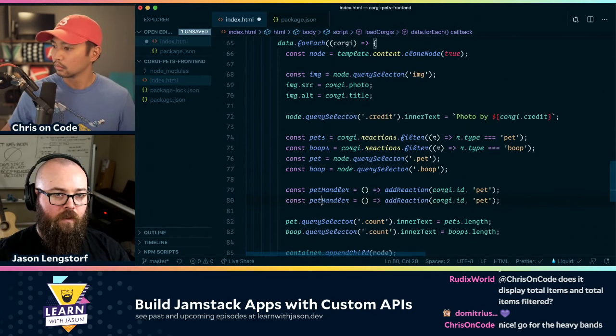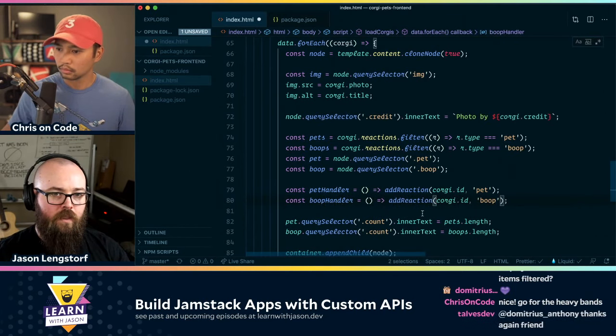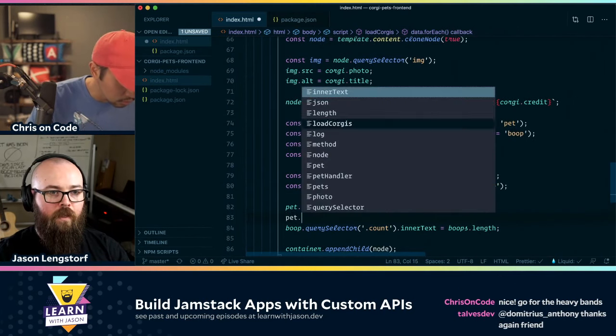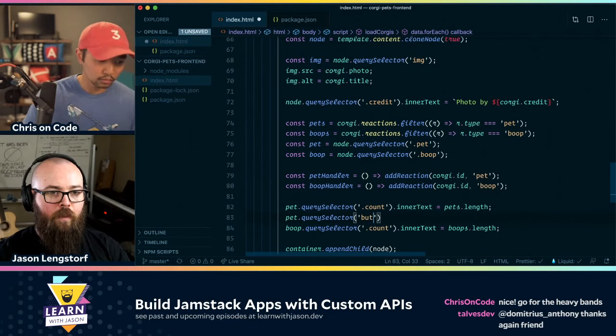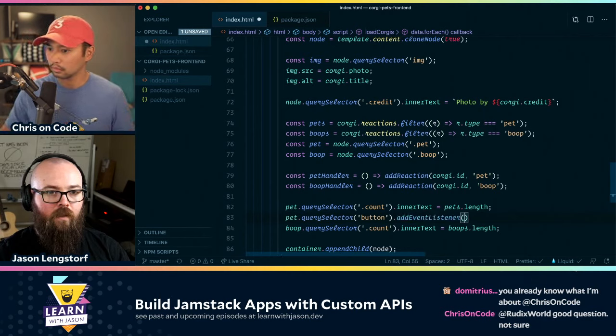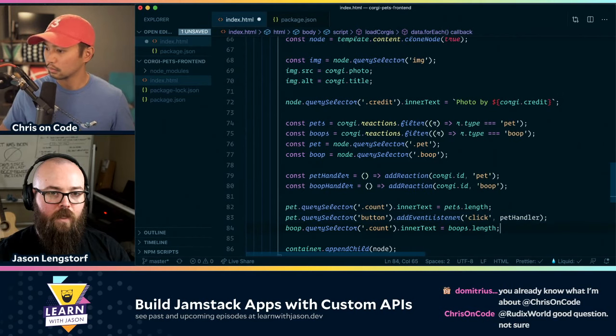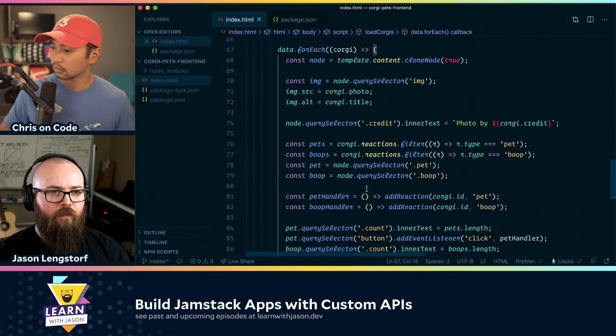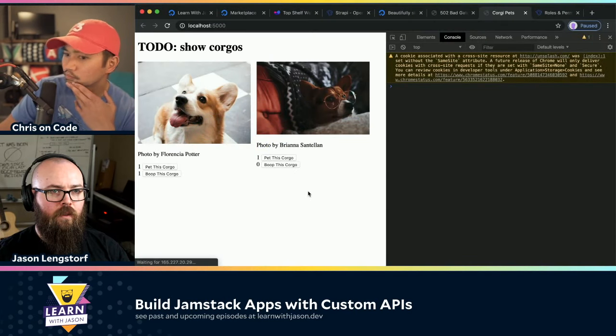Boops will be the same thing, except we'll do it like this. And then I think what we can do from here is say pet.querySelector button, add event listener, click, and then we'll just pass pet handler. And if I do the same thing for boops, is that going to just work? Let's find out.